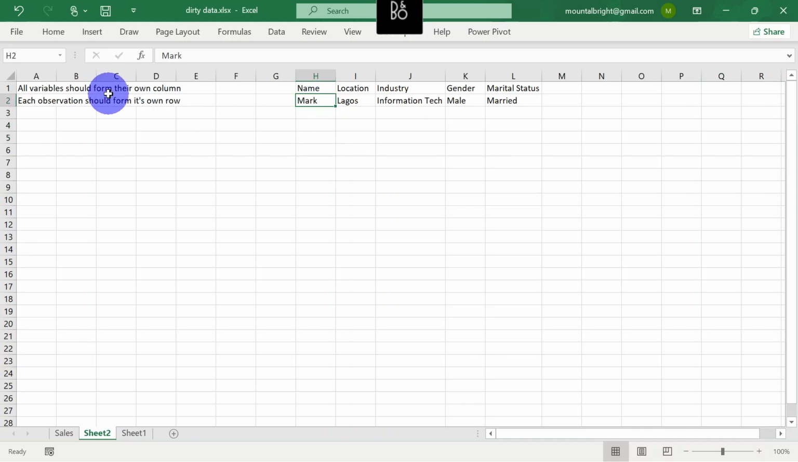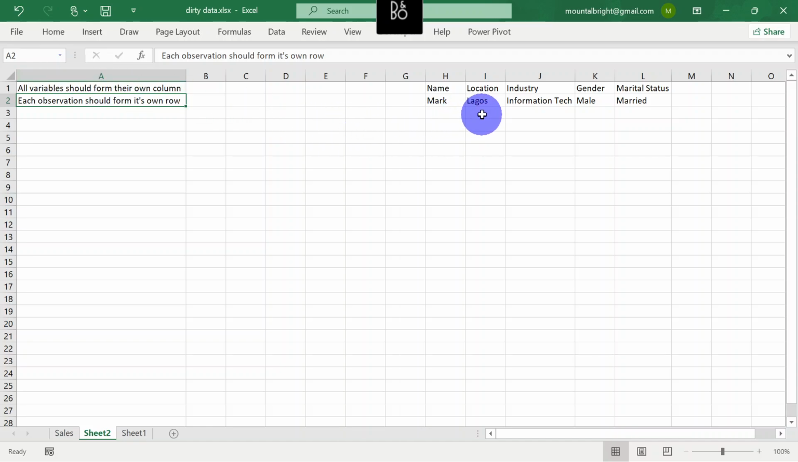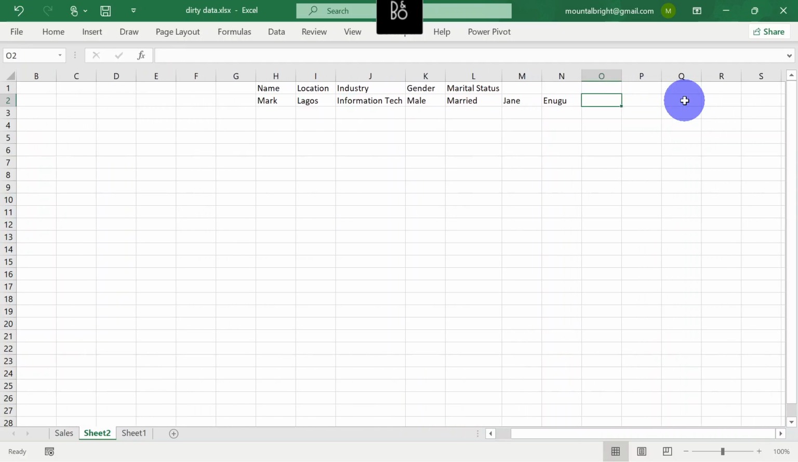Now, what this rule is saying here is that for each observation, we should enter every observation in their own row. They should form their own row. So it will not make sense to enter the record of the second person, let's say Jane, on the same row. Then we have Jane is in Enugu, Jane is in marketing, Jane is female, Jane is single.